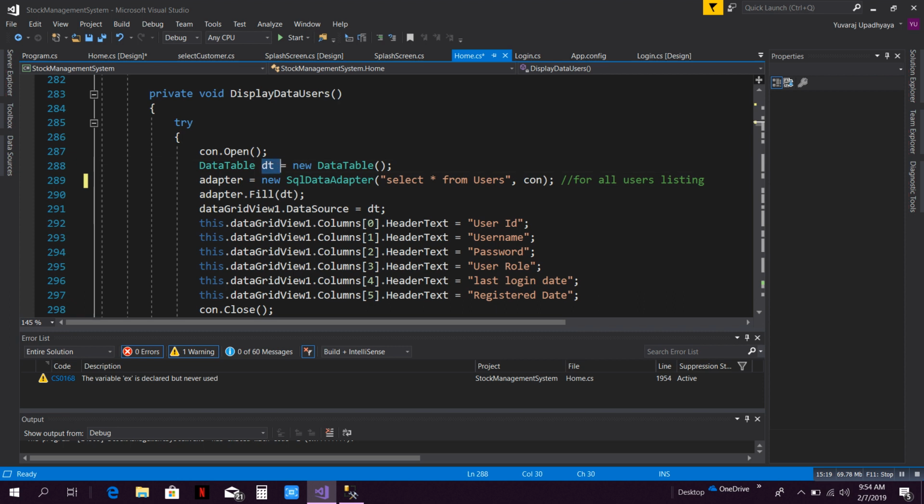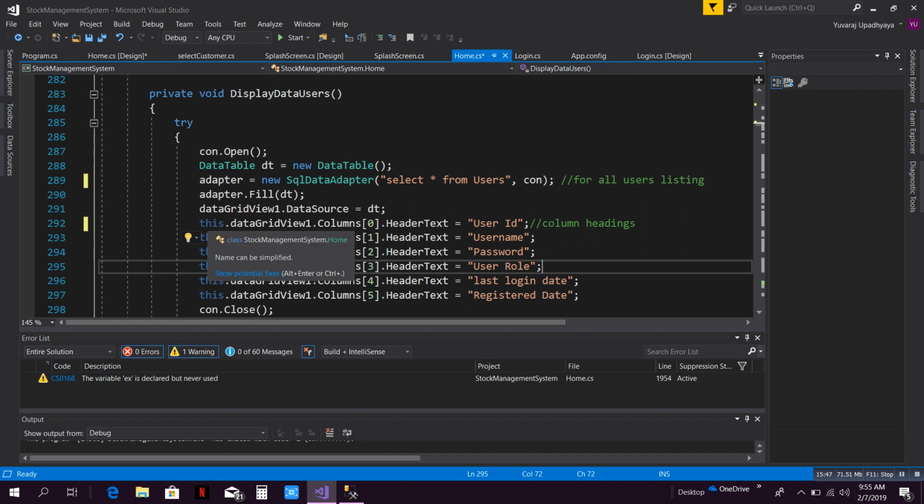These are headings. These are column headings. All these are our column headings. This means our home class. Inside home we have data grid view, and inside data grid view there are columns. In columns, first we are giving our header text. In our first cell we are giving user id, and in other cells we are giving username, password, user role, last login date, and register date. After that we'll close our connection.